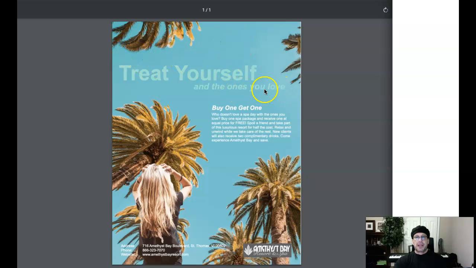Then take the subhead and keep it about that same distance from the headline, but left align it right there. You could even use an ellipsis after the headline to continue that thought over on to the ones you love. Okay, so again, headline, subhead, left align, ellipsis, right there, establishing that left margin and being consistent with placement of the contact information in that left margin.